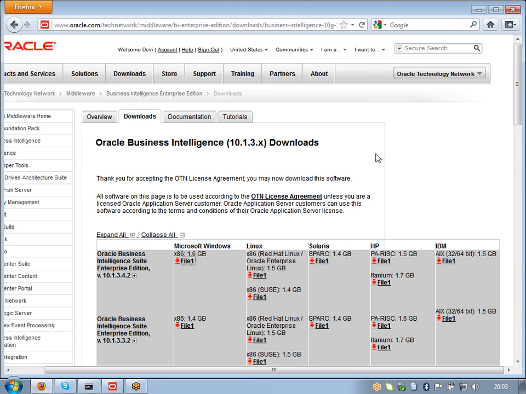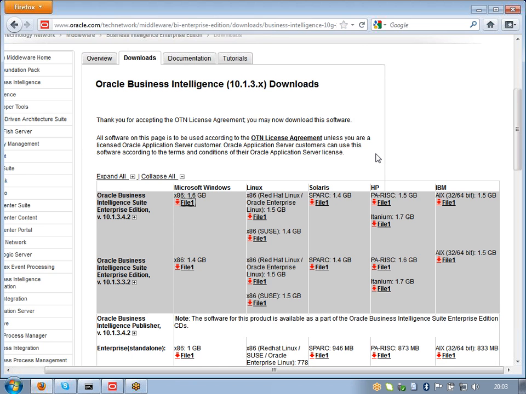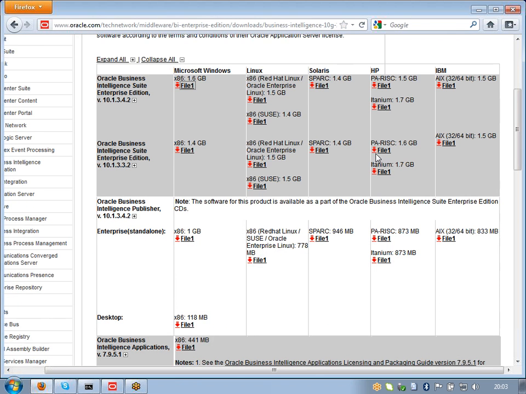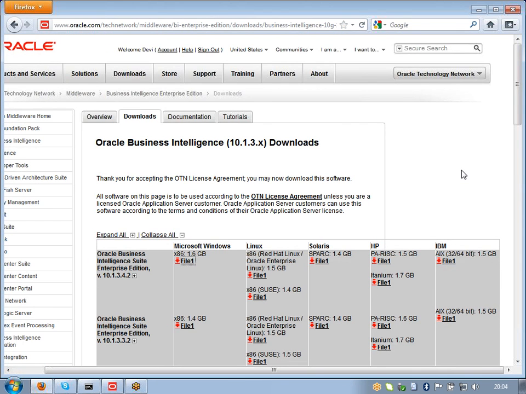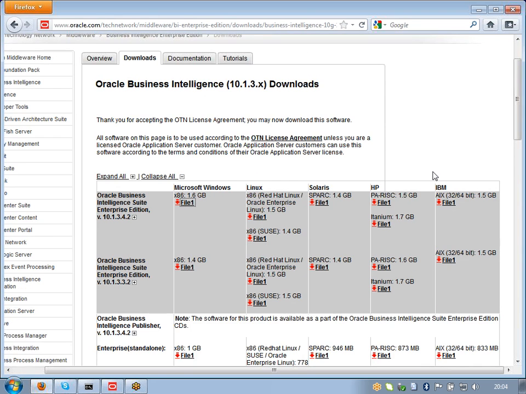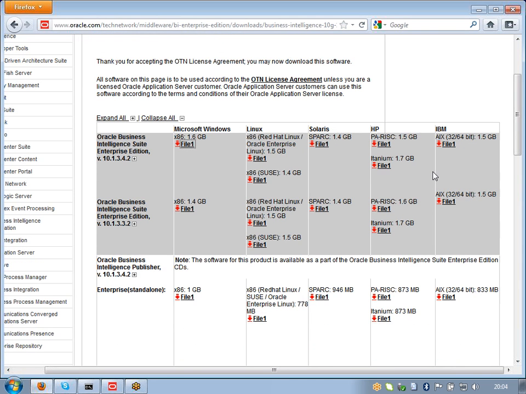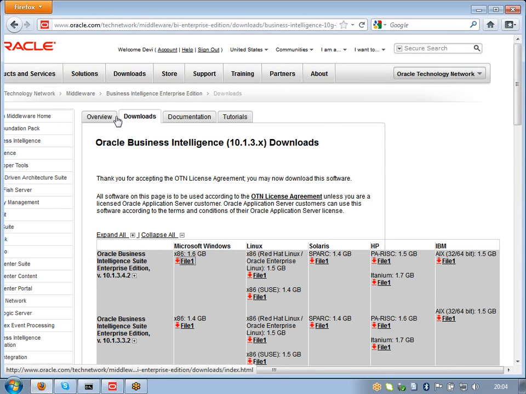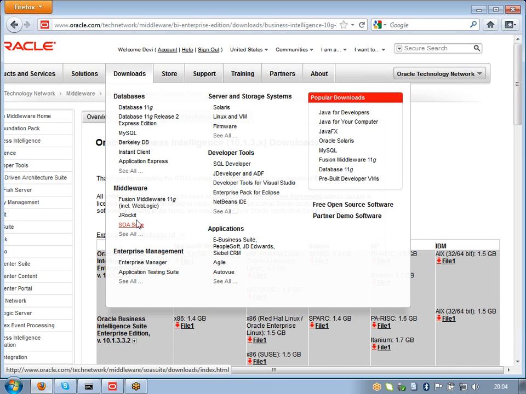But I want to tell you something. You need the JDK, Java Development Kit 1.5 or higher version for installation, and you also need .NET Framework 2.0 or higher version. I have .NET. The JDK is on the same page. If you want to download the JDK, you need to go to the downloads here, and you can see it under developer tools, maybe JDeveloper or something like this.